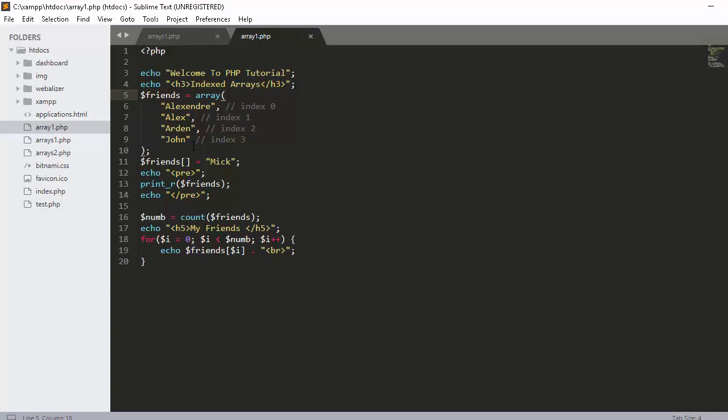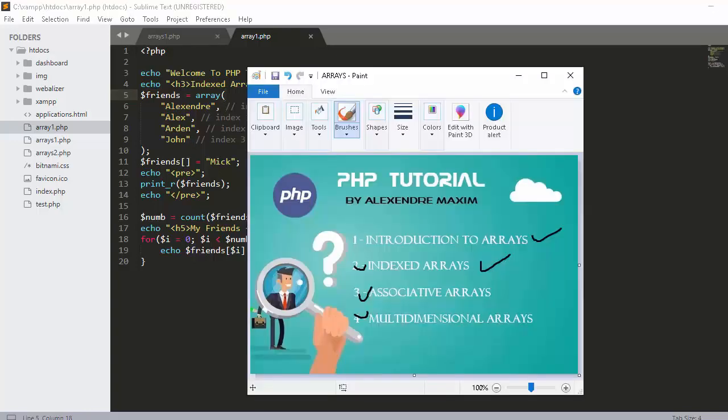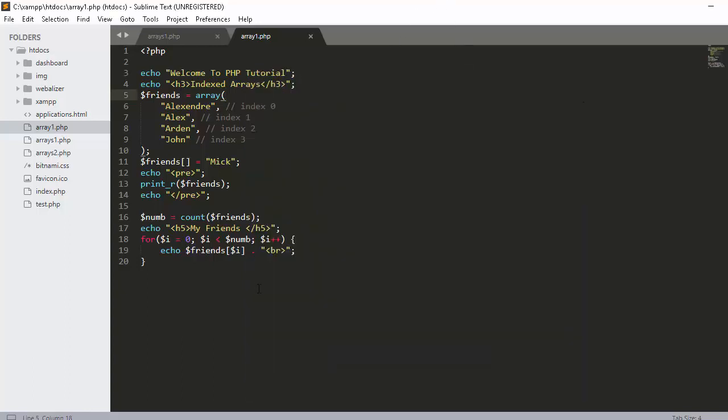And now, after the indexed arrays, we have the associative arrays. Let's start. What are associative arrays? These arrays work on the same principle, except that instead of numbering the boxes, we label them by giving each a different name. Let's do an example to understand the difference between the indexed arrays and the associative arrays. Let's add this title, associative arrays.